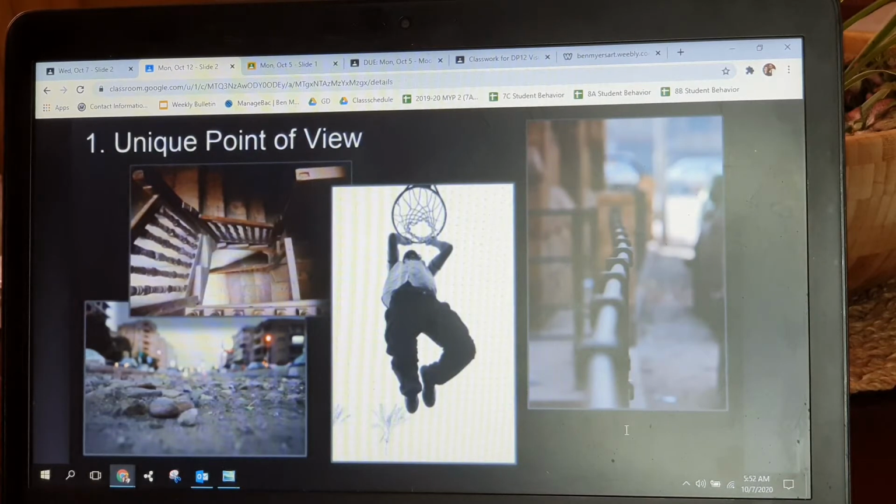This one's interesting and unique because, well, you don't find yourself very often walking along a pole or a rod like this. So that is a unique point of view because they got down very low to this thing. So the first photograph you have to take for homework is a photograph from an extreme or unique point of view.